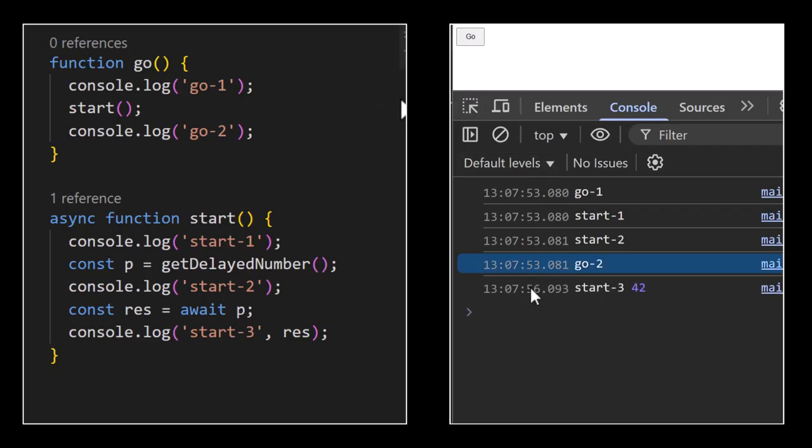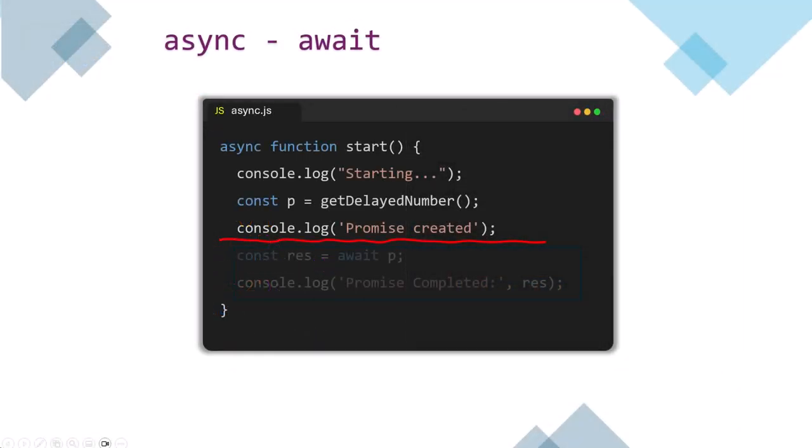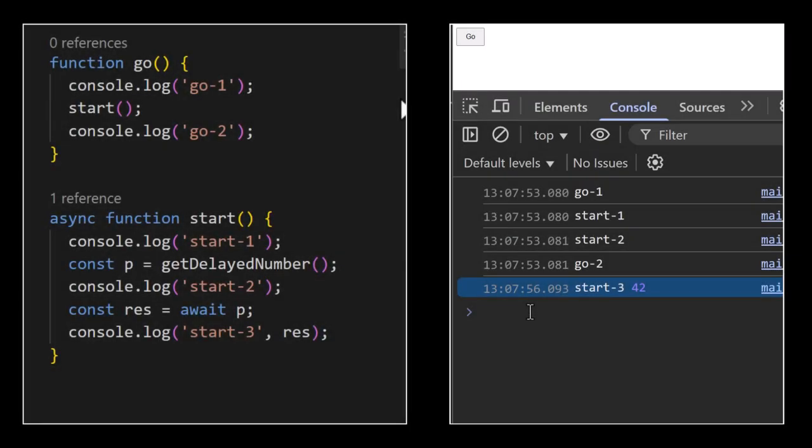before finally logging start3. What we saw was that async functions actually return as soon as they hit the first await. The await signals the function to return, and all of this happens instantly. The second part of the function is basically compiled into a callback function and registered using the then method of the promise. So when we call start from go, we actually log go2, the second go message, before we even get to the third start message, because we're not waiting for the entire start function to finish, just the synchronous part.